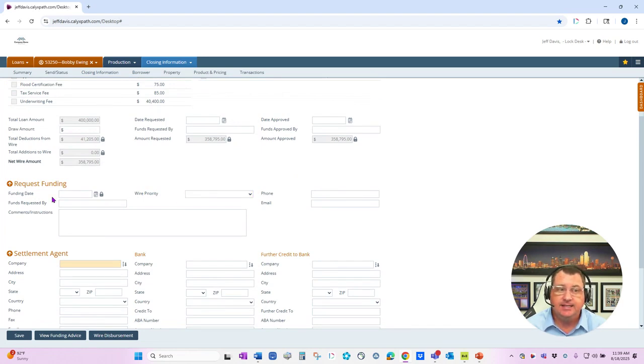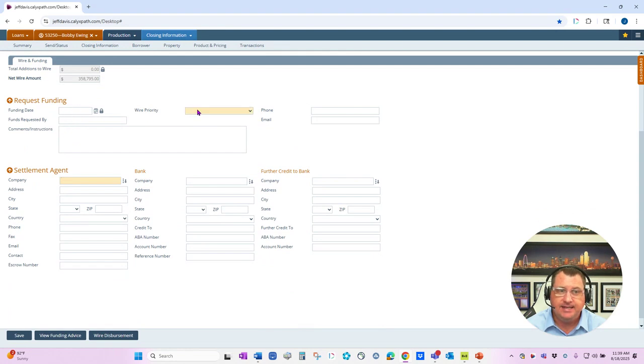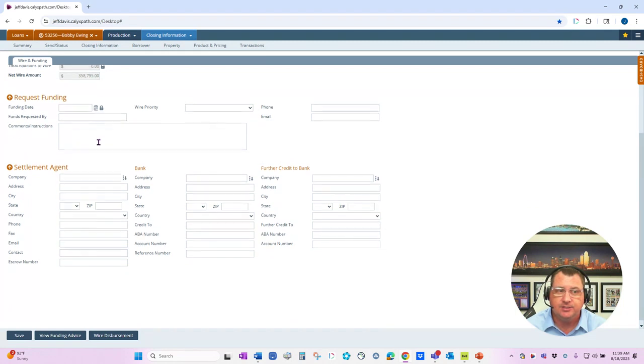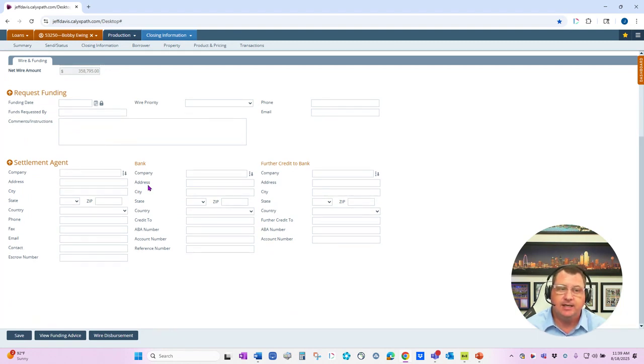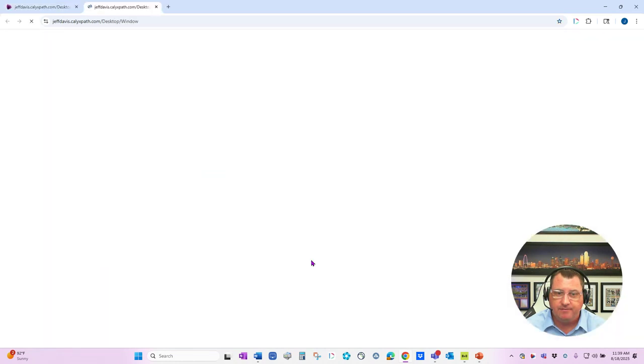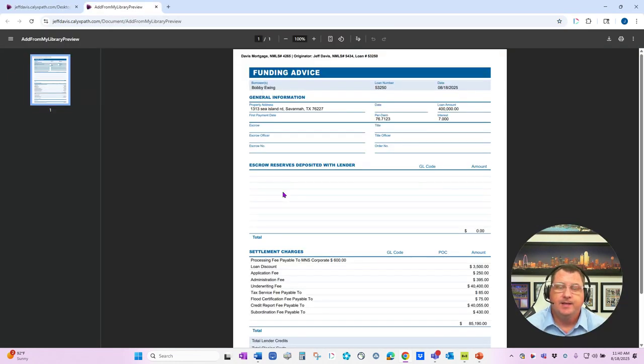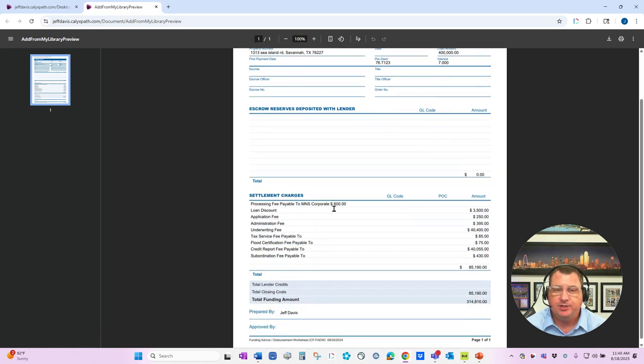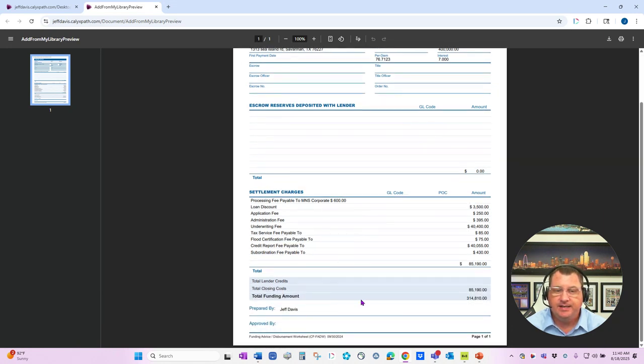You'll have a request funding section, so that'll capture funding date, wire priority, phone, email, funds requested by, comments and instructions, along with the settlement agent, bank, further credit to bank information. And you'll have two buttons down here. One, so if you want to view the funding advice, you can click this button and view that form right from this screen. So here's your funding advice with your general information, your escrow reserves deposited with lender, your settlement charges, total funding amount, prepared by, and approved by.